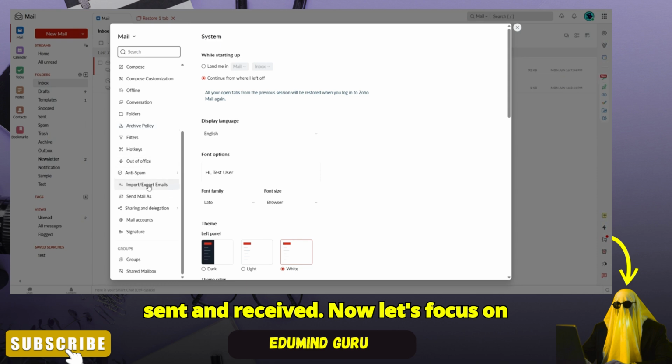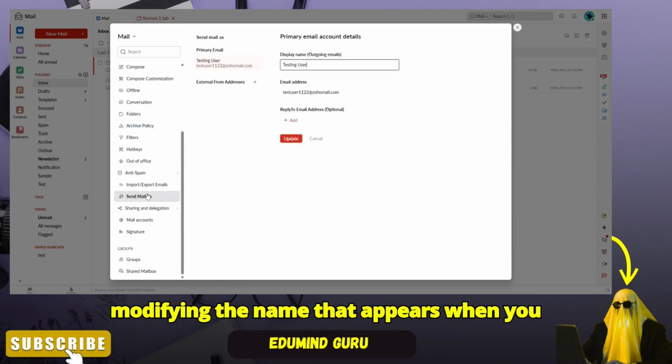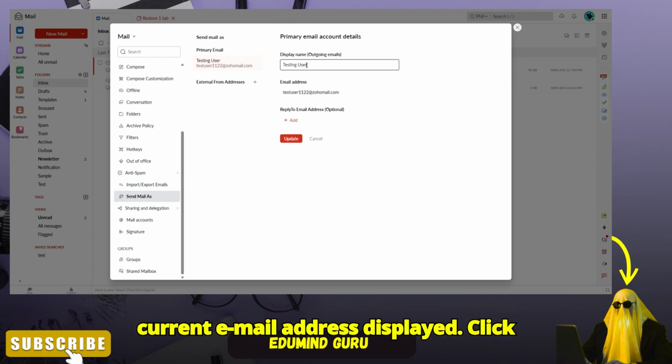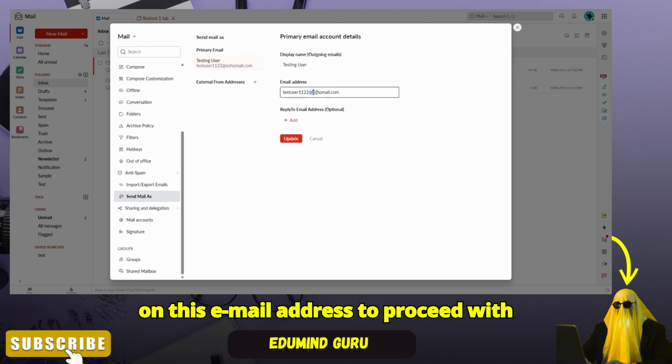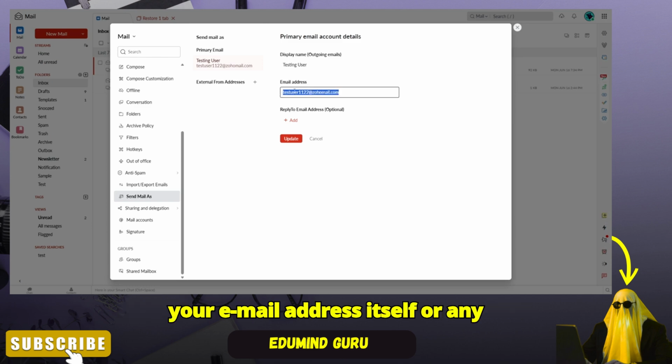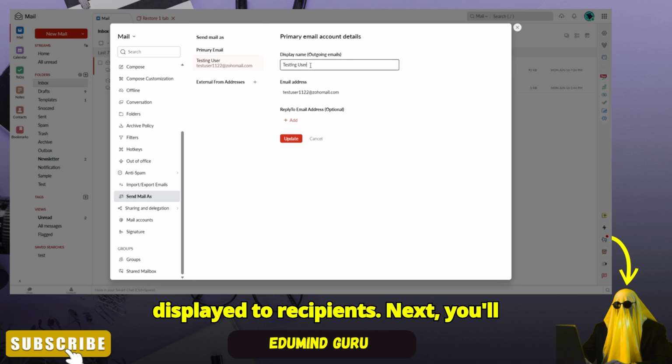Now, let's focus on modifying the name that appears when you send an email. Under the section labeled Send Mail As, you'll see your current email address displayed. Click on this email address to proceed with the name change. It's important to note here that changing the name won't affect your email address itself or any associated accounts, just the name displayed to recipients.